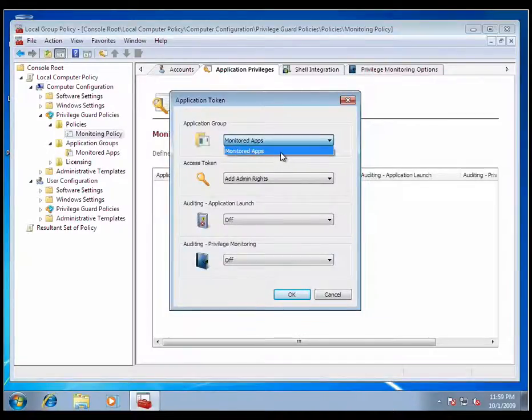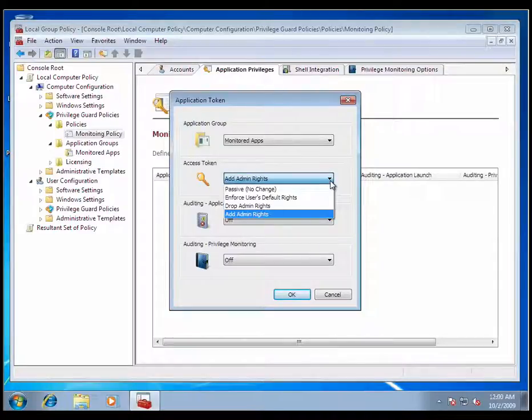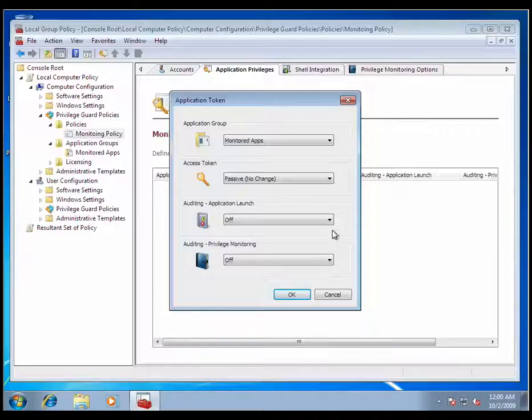But instead of assigning admin rights, although that would do no harm, my users have already got local admin rights, and I'm not taking them away yet. So I may as well just put passive mode on, which just means that we won't modify the access token anyway. We're just going to monitor the applications with the privileges that are already being assigned to them based on the user's account. I'm not going to audit because audit does something very different.